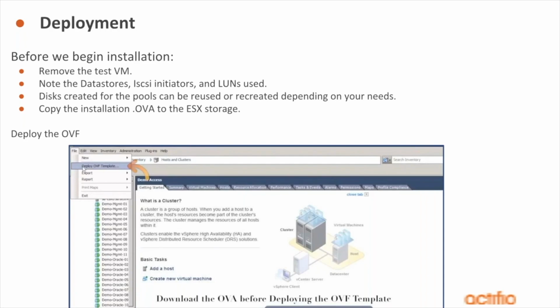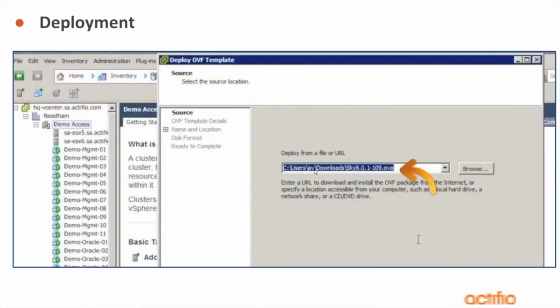And then to get started, we're going to copy the installation OVA. That's going to be Sky 8.1, Sky 8.0.1, what have you, .OVA. We're going to copy it over, and we're going to deploy the Sky appliance from the OVF. As you can see here, we'll go to File, Deploy OVF. We will select the OVF here. You can see the path where I've got it stored.